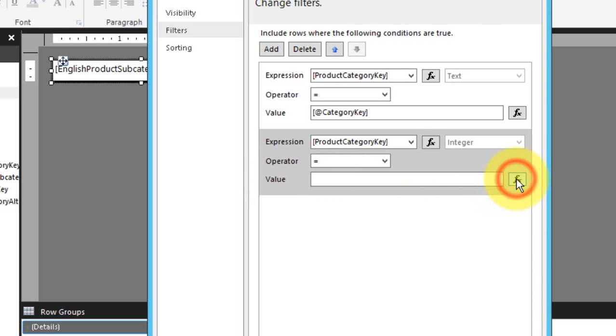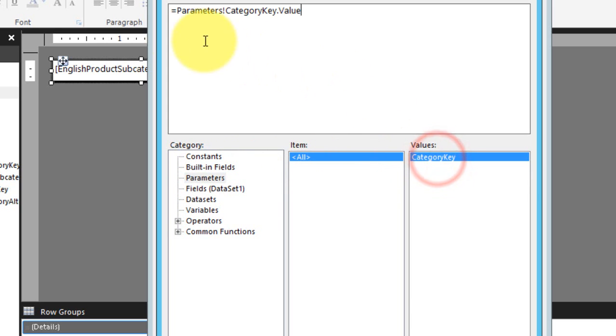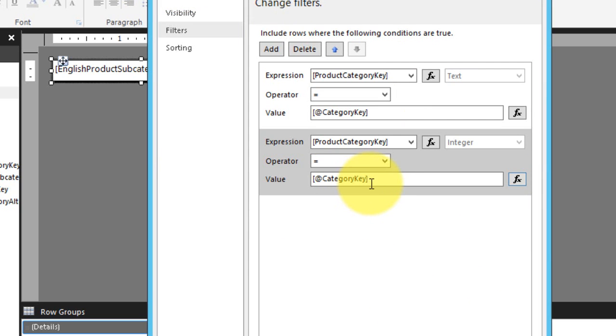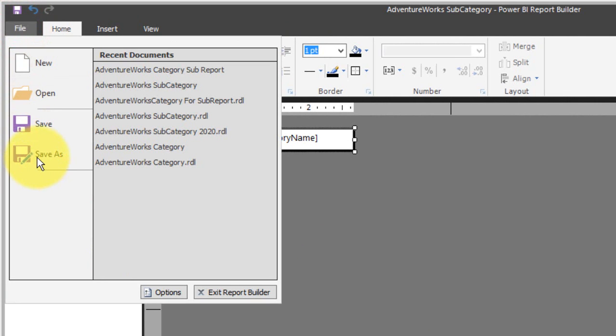In the value, you can just click the function, and then you have this option like parameters. So parameters, double click here so that it will add up on the top, and then click OK. This is how it has been added here. Once it is done, you save this report and publish it into your Power BI service.